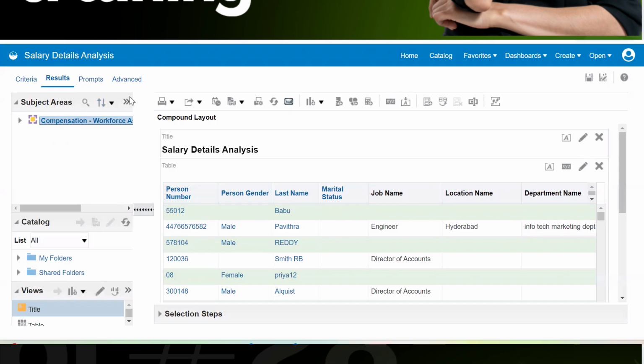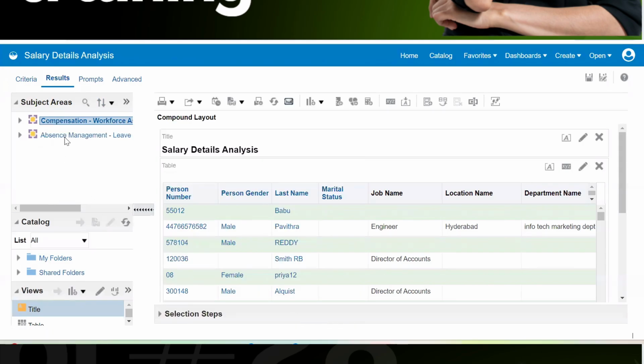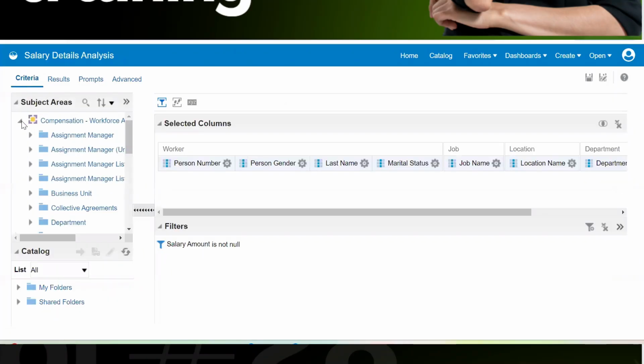How to add a subject area? Just see this: add and remove subject area. This add subject area option is there. Suppose we want to add this particular subject area, choose from the list, click OK, and that subject area will be added. Similar to that, go to the criteria. This subject area has multiple folders, each folder might have multiple subfolders, and each subfolder might have different attributes. Pick those attributes and display them here.